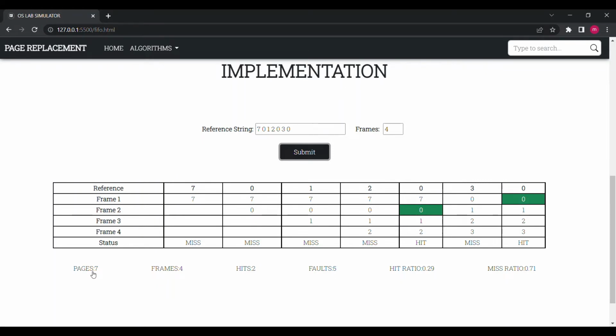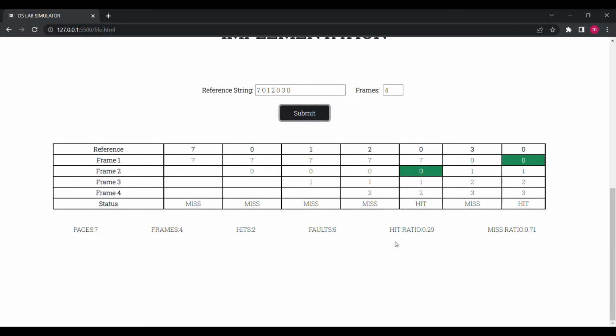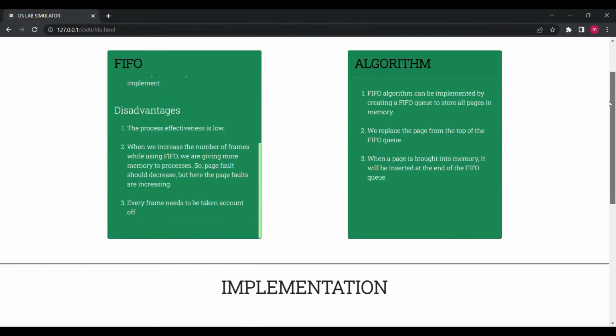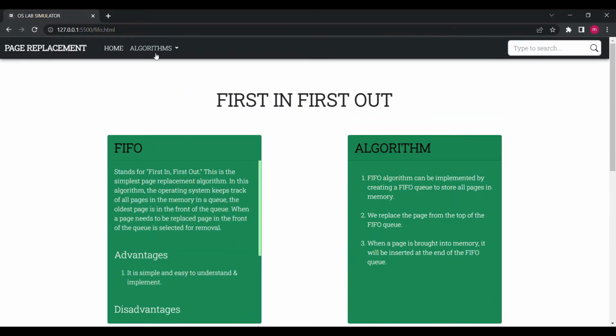Then the total number of pages is 7, the frames are 4, there are 2 hits and there are 5 faults. The hit ratio is 0.29 and miss ratio is 0.71. So this is the page replacement algorithm using first in first out. Now let us check the other algorithms.